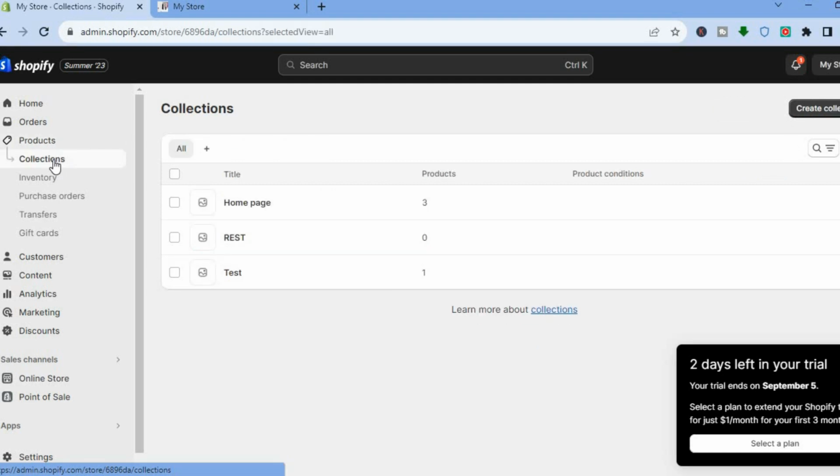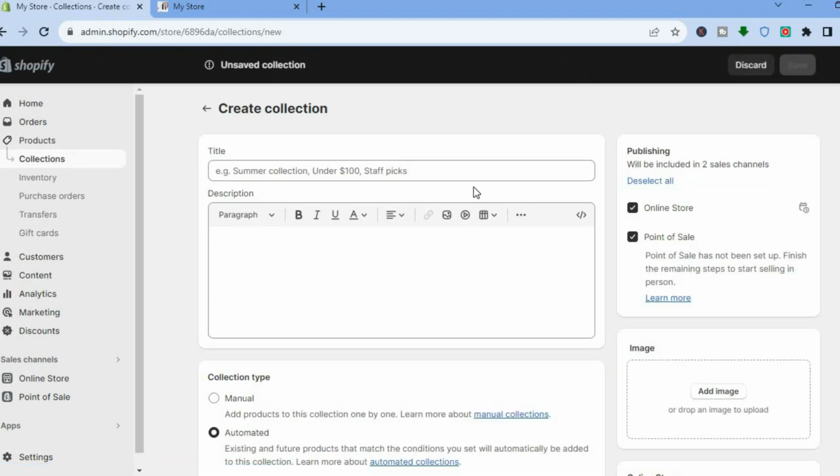Once you have selected collection, Shopify is going to automatically create a home page collection, and that is going to be the featured products that you'll automatically see. But if you would like to create a completely new collection, you could tap on create collection, and from there you could add your collection name, and then you can create a complete collection.